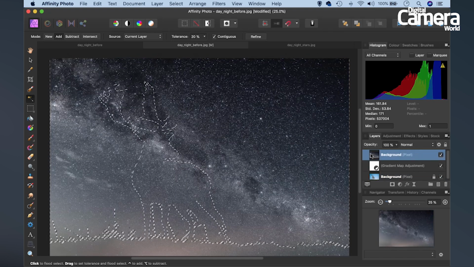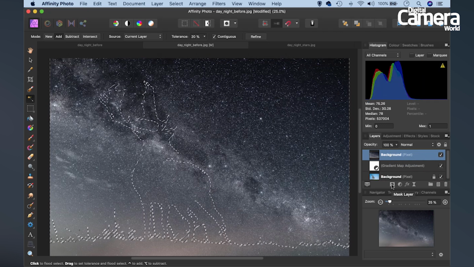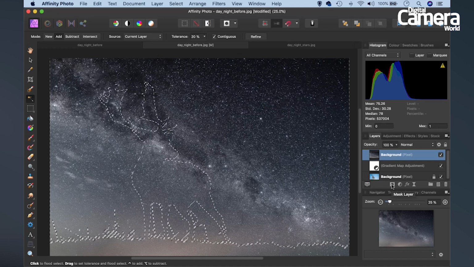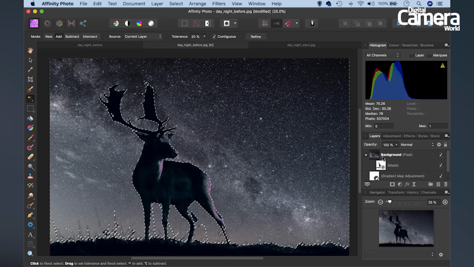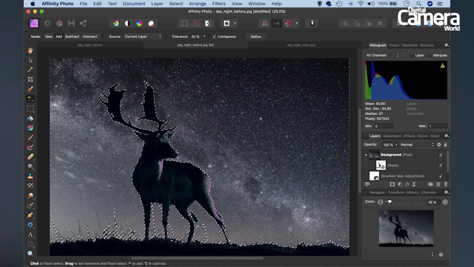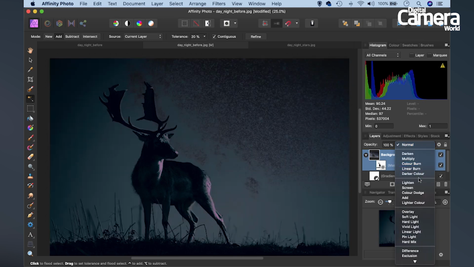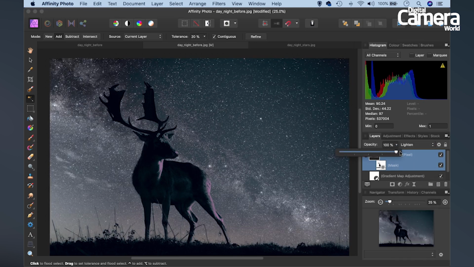I'll highlight that top layer there of the stars, and then I'll click the layer mask icon here to give me a layer mask attached to that top layer. And you can see how that restricts the stars to the area of sky that we selected. So I can hit Command or Control and D to deselect. And I'm going to go to the blend mode drop down here, making sure that top layer is highlighted, and change this from normal to lighten. And then I can adjust the opacity just to tone it down a little bit. I'll bring it around to about 75.